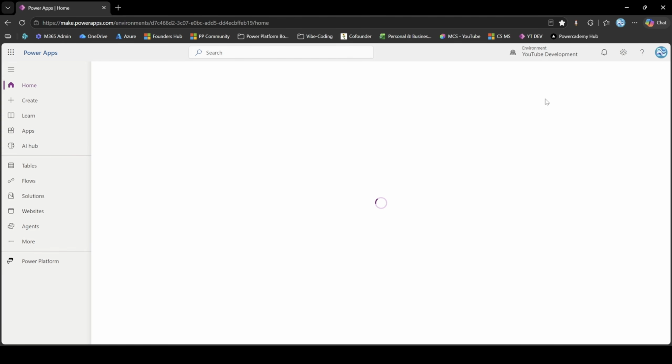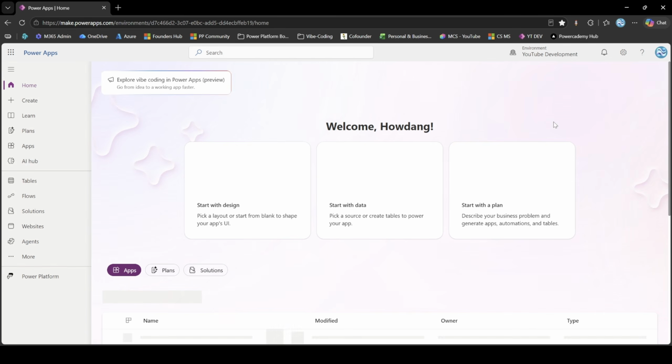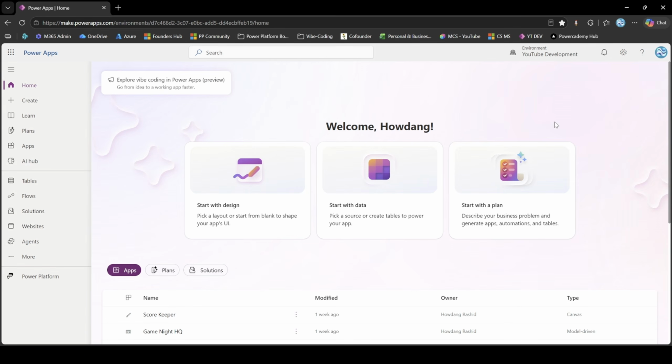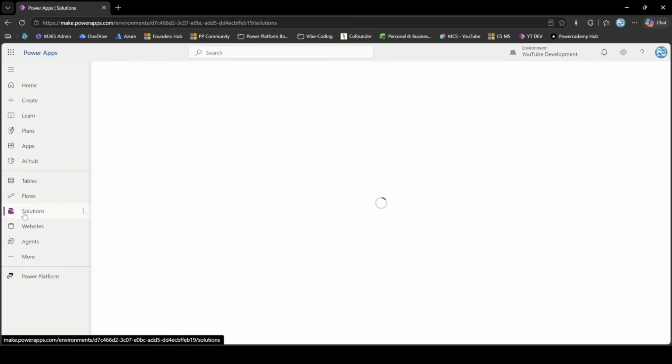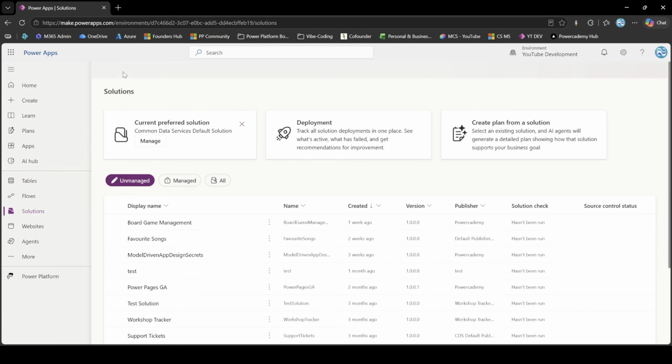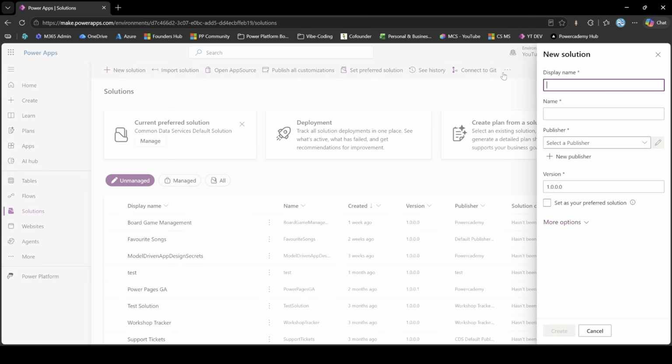Similar to what we did last week, what I like to do first, before doing any development within the interface of GitHub Copilot, is create the solution within my particular environment. So I'm in YouTube development here in the top right. I'm going to go to Solutions, then New solution here at the top once it loads, and I'm going to call this Desk Bookings. I'll select the publisher, Power Academy, and then create.